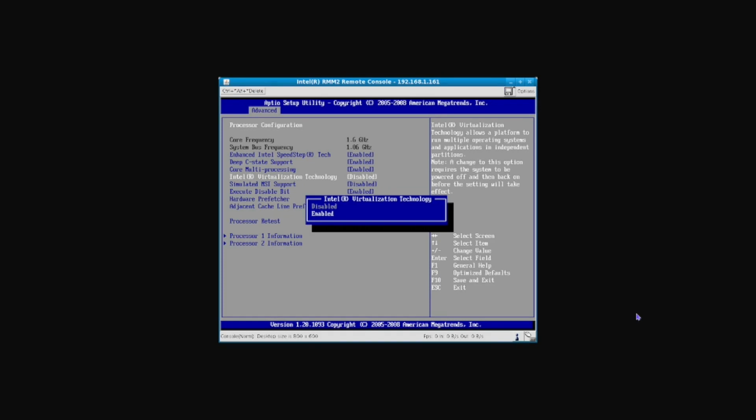That's mainly going to be in the advanced section of your BIOS. It's all different depending on your motherboard provider. But once you're there, you're going to go ahead and hit enable. You're going to save and then go ahead and continue.